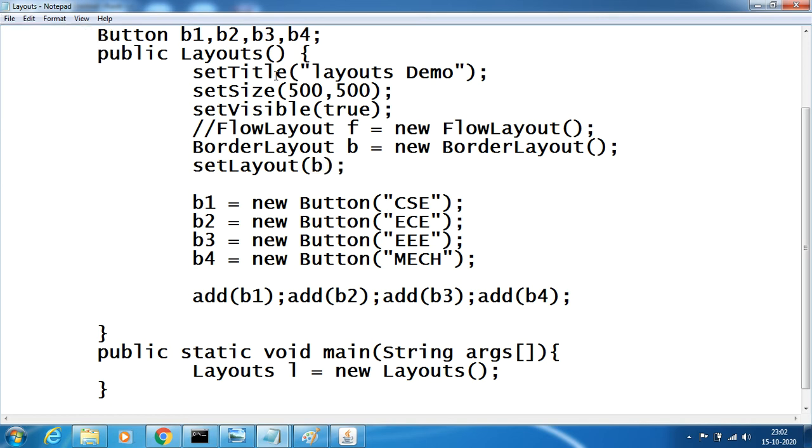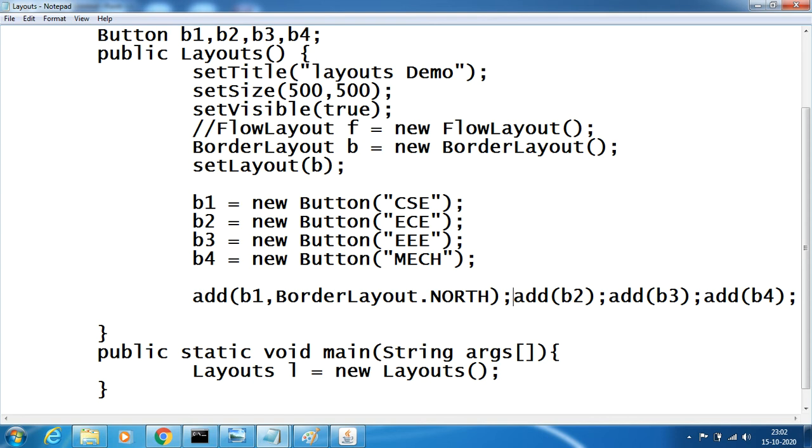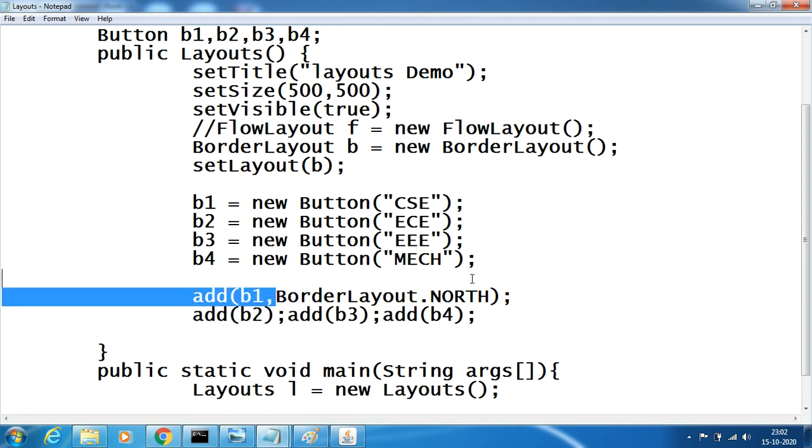Now add B to this. Whenever the components are created, now add each component to a particular border, because the border layout has 5 borders, as I said. What is that? North, south, east, west, and center. Now if you want to add this button B1, you have to say to which position you want to add it. So B1, comma, BorderLayout dot north. In the same manner I have to do this for all the components.